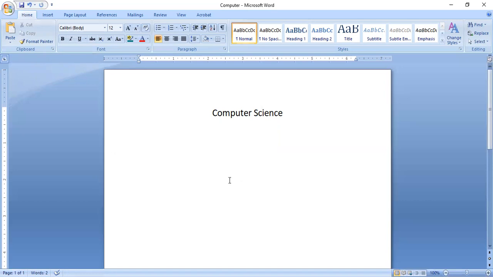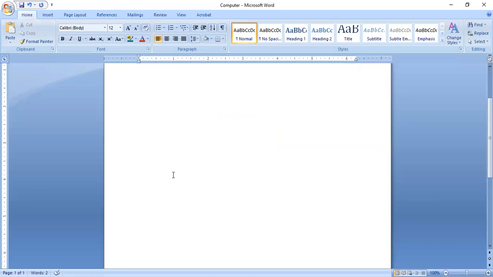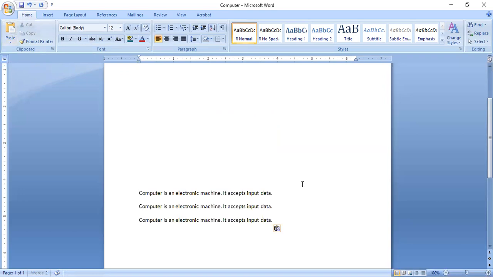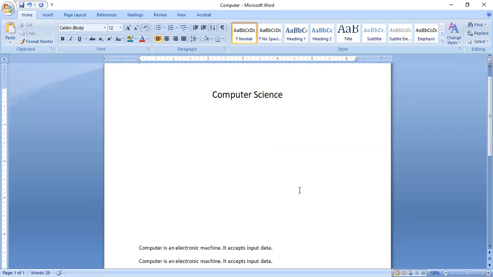So now, for example, if I move the mouse cursor to some part of the document, here if I paste, see it is pasted. Understood? That means original contents will be lost.